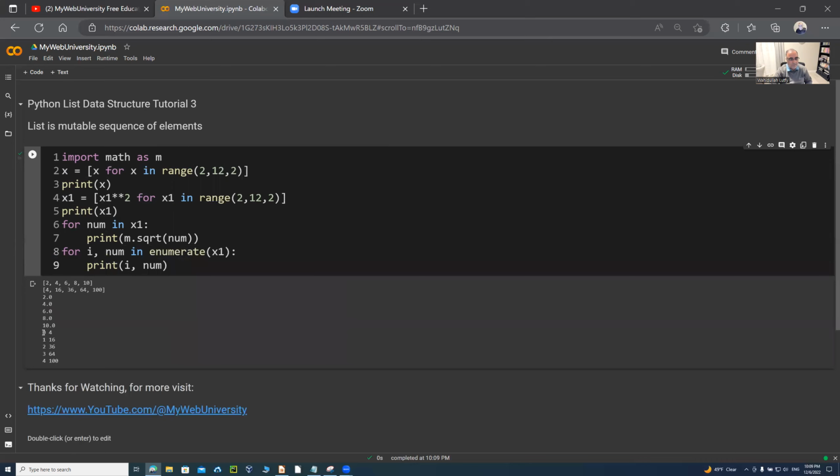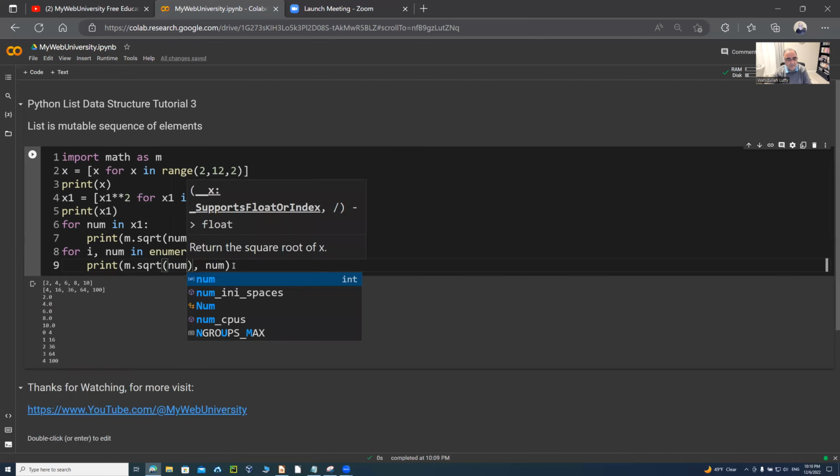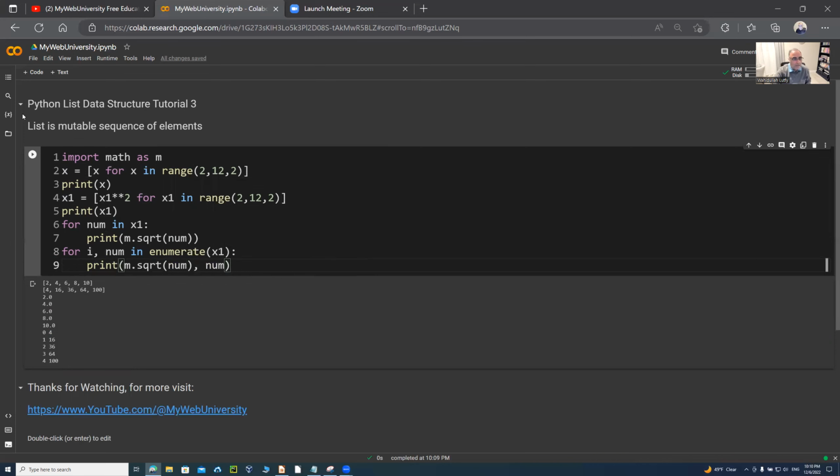So the first one, the index of the 4 is 2, but we're not going to get the actual number that we want. So here we need to just say 4 is there, 16 and 36 and 64. And then instead of this one, we're going to just say m dot square root of num. That would be the actual number. And then we print it like that. And that is exactly what we want.